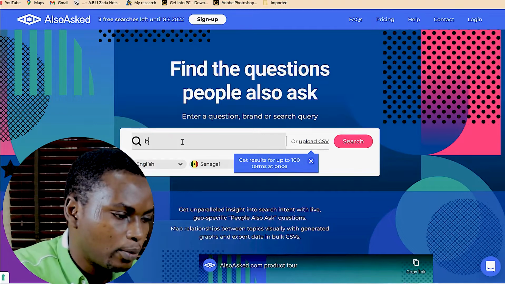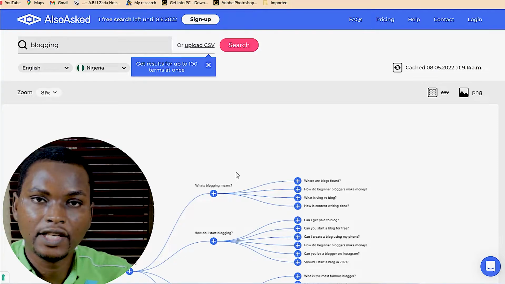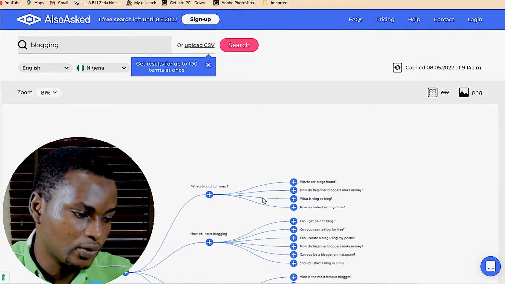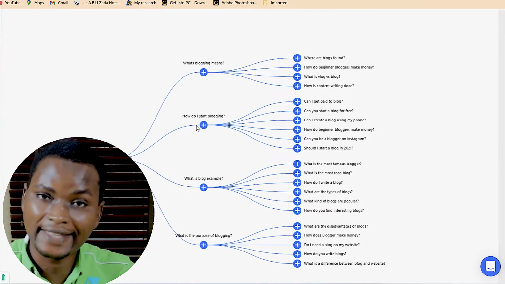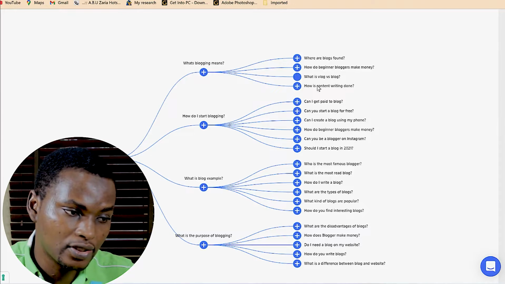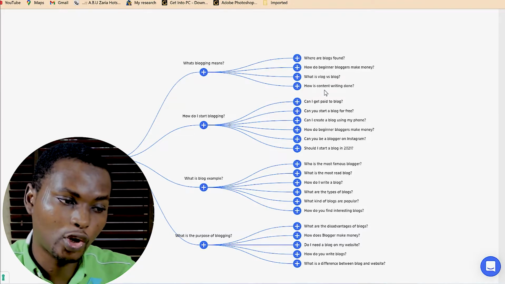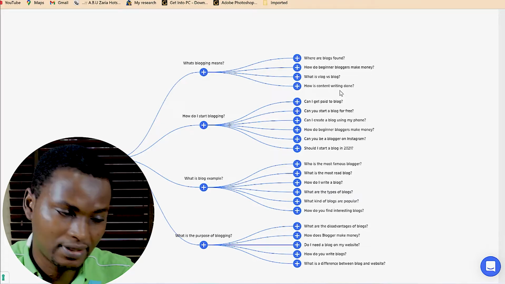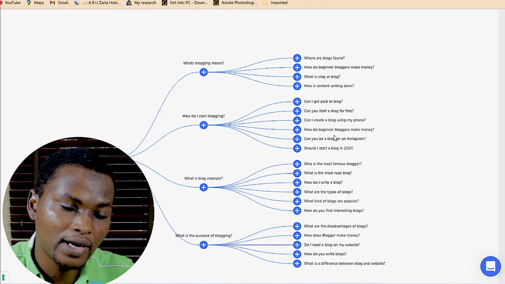Maybe you want to search about blogging. All right, so this is what people are thinking in Nigeria about blogging in general. You can just come down, and it gives you the entire tree. Blogging. Okay, how do I start blogging? What blogging means, and then you can see a series of questions. Where are blogs found, and how is content writing done? Things like this. And then how do I start blogging? These are things that can give you an idea.